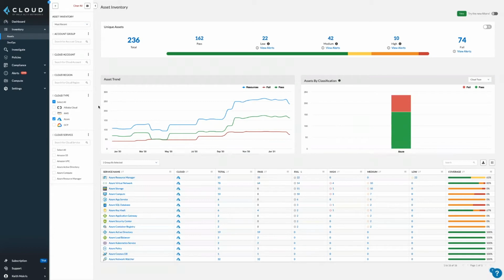So by selecting Azure on the left menu, I can see all of the various services that are running on top of my Azure environment. This includes things like Azure Storage, Azure Compute, Azure Resource Manager, as well as other configurations and resources that I have running in this environment.